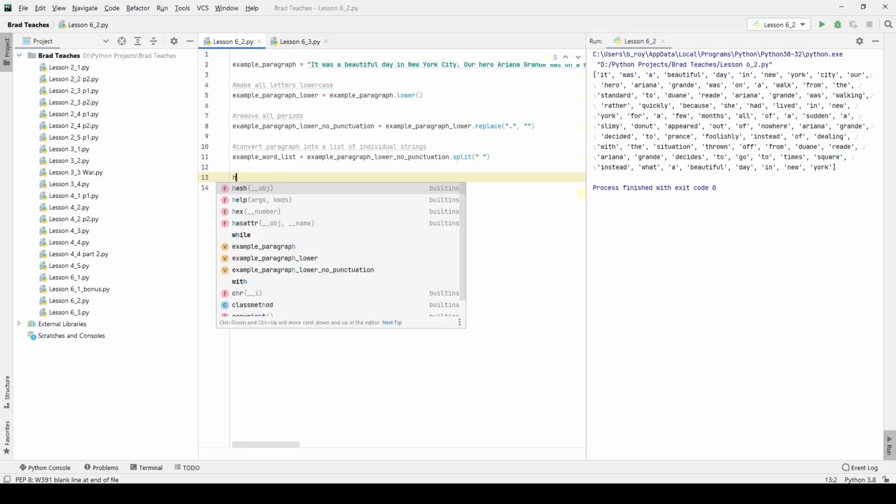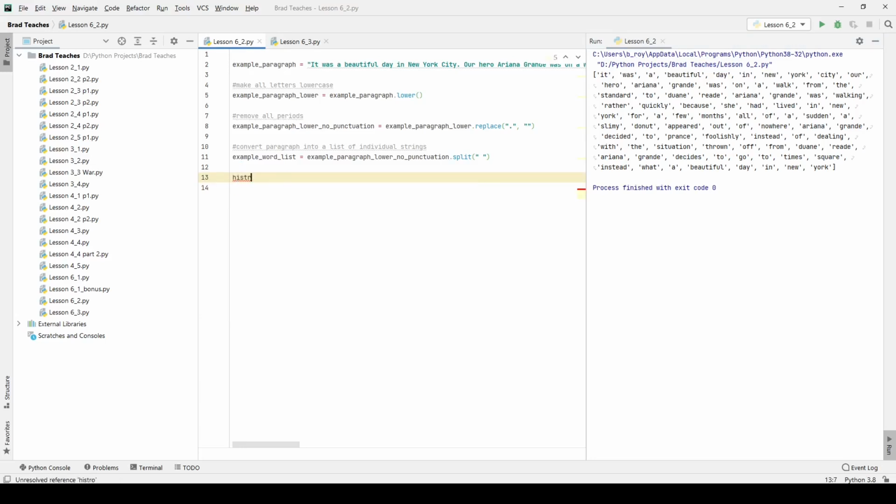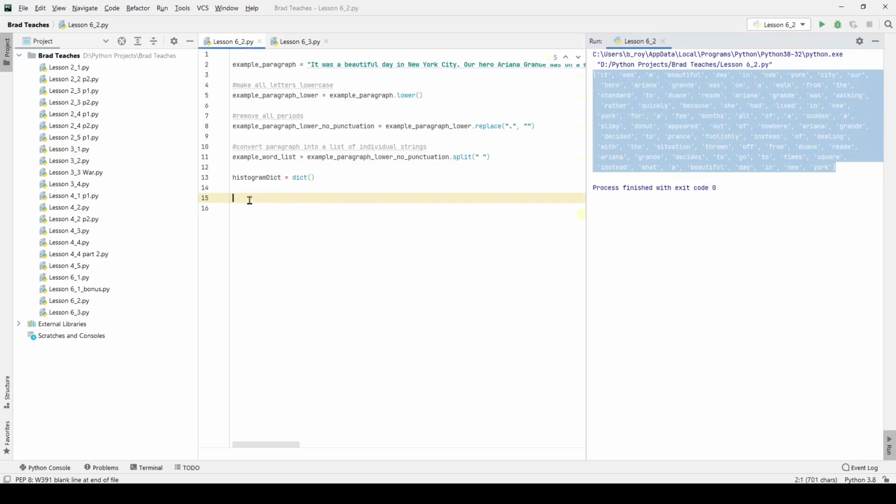And the next thing that we want to do is create a histogram, because this is where we're going to keep the frequency values of the word that we're looking at. After we create that, we want to loop through the example word list that I have right here on my right. If that word already exists in our dictionary, I want to count it. If it does not exist, I want to add it.